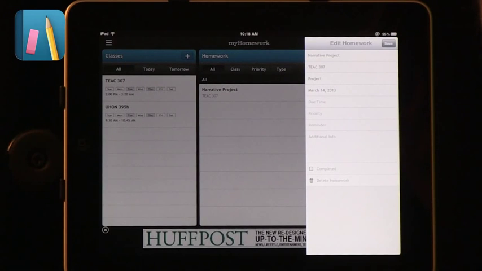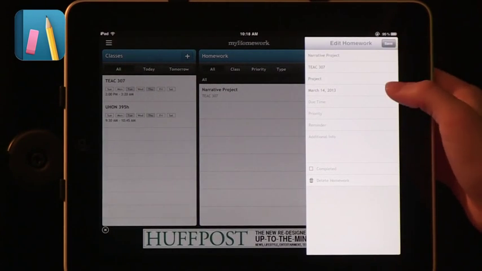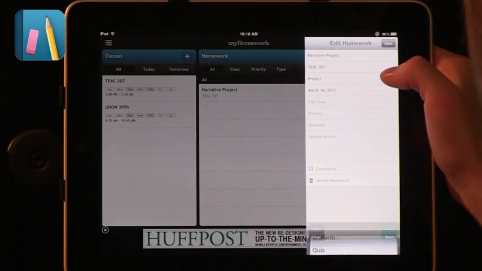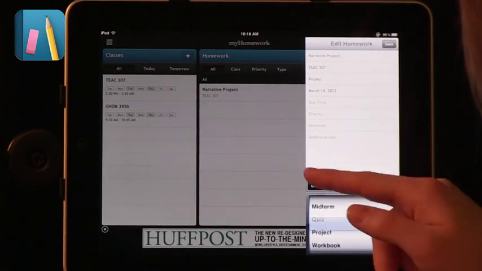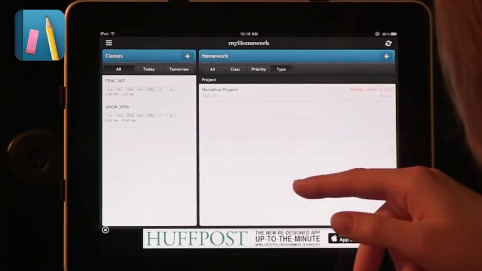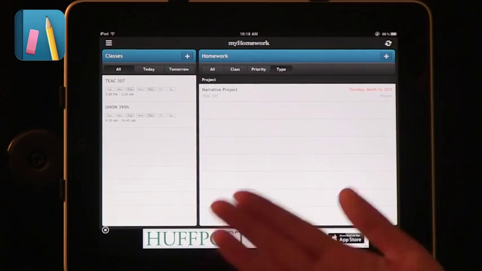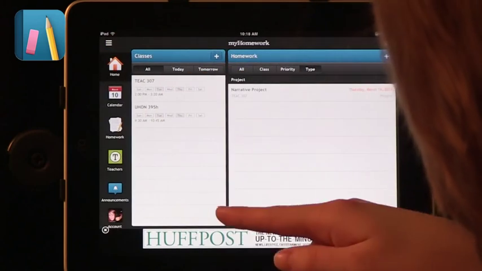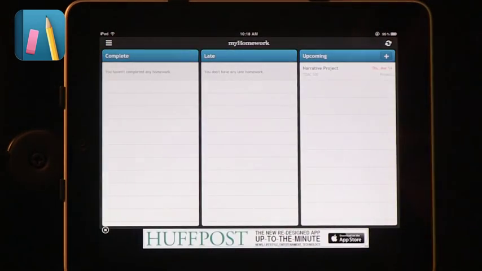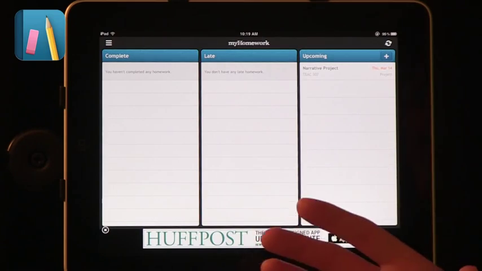If we click on a task, we can edit it, the date, due time, project or assignment type, because then we can organize by type. Here I only have project showing, but you can organize it by whichever types you select for your assignments. To view your assignments all together, you can click on the My Homework tab, and it'll show what assignments you've completed, which ones are late, and which ones you have coming up. So that gives you a nice view all in one screenshot.